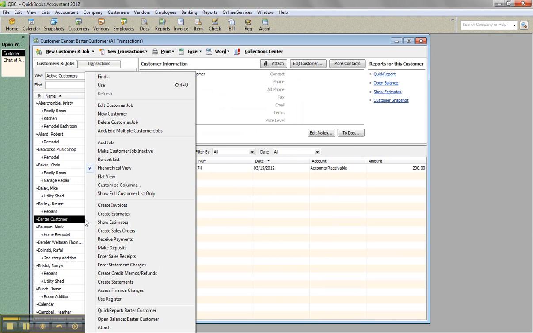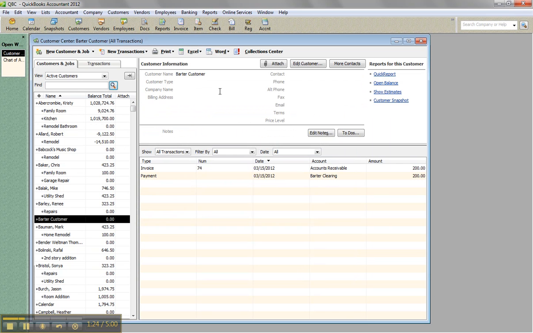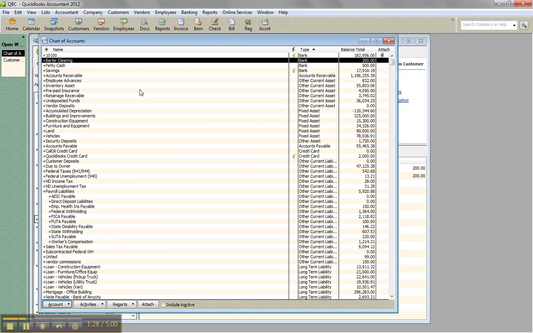So when I right click, go to receive payments, here's my customer. I check off the invoice I've invoiced them for, and notice I'm depositing it to Barter Clearing. So it's going to credit AR and debit the Barter Clearing account, which is again a bank account. So now that I have that money in there, if I go back to my chart of accounts and my Barter Clearing, I have $200.